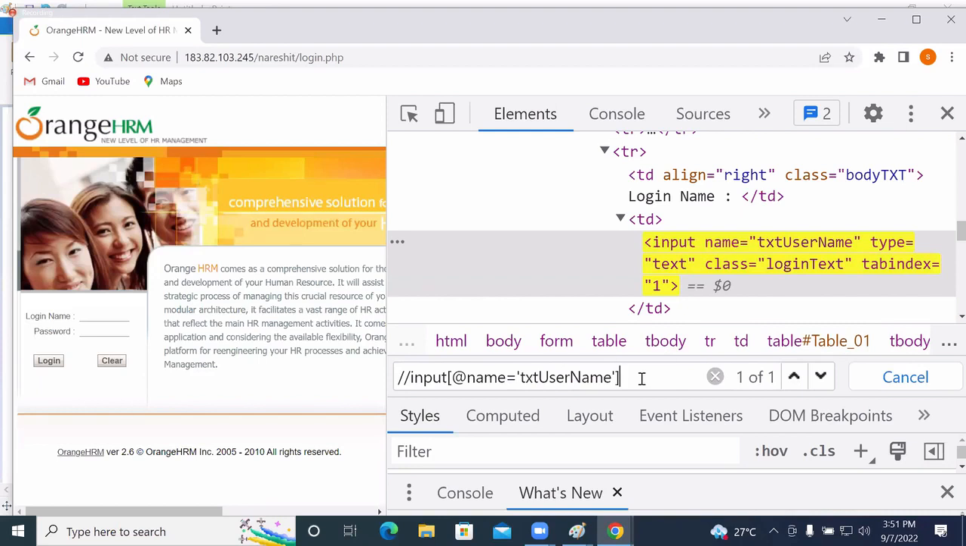Once I click on enter, you can refer to the application, not the HTML code. See the application. Is anything highlighted? Which one is highlighting? Login name text box. Username text box. By that, you can confirm that you have done the correct XPath here.